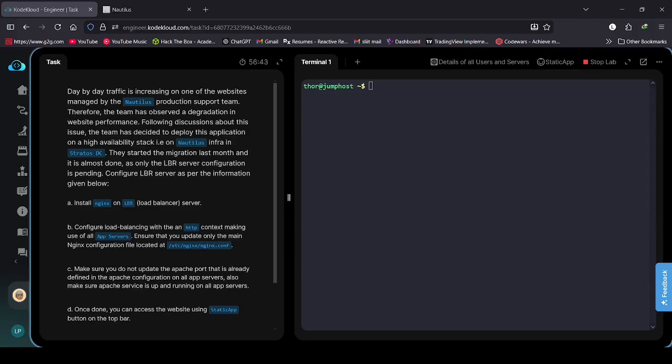In today's video, we're going to install and configure Nginx as a load balancer in the Nautilus infrastructure. You'll learn how to set up Nginx on the LBR server, configure HTTP load balancing, and distribute traffic across multiple Apache application servers for high availability and better performance. This is a real-world DevOps scenario that helps you understand how production traffic is managed at scale.